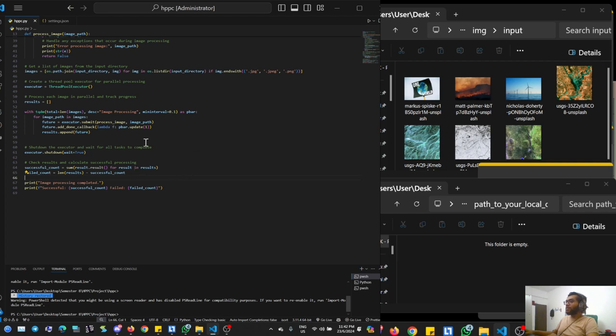we calculate the number of successful and failed image processing tasks. We use result.result to retrieve the result for each future object. We sum up the successful results and calculate the number of failed tasks by subtracting the successful count from the total number of tasks. After that, we print the total number of successful and failed tasks.